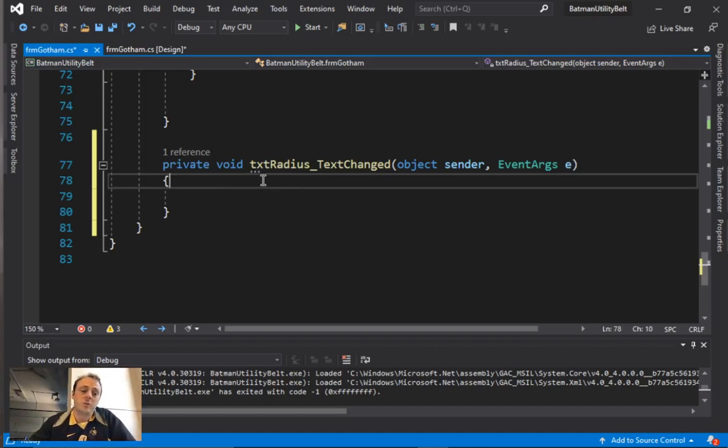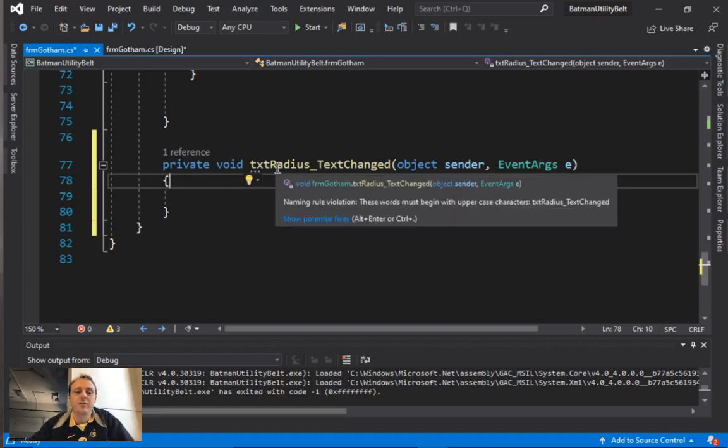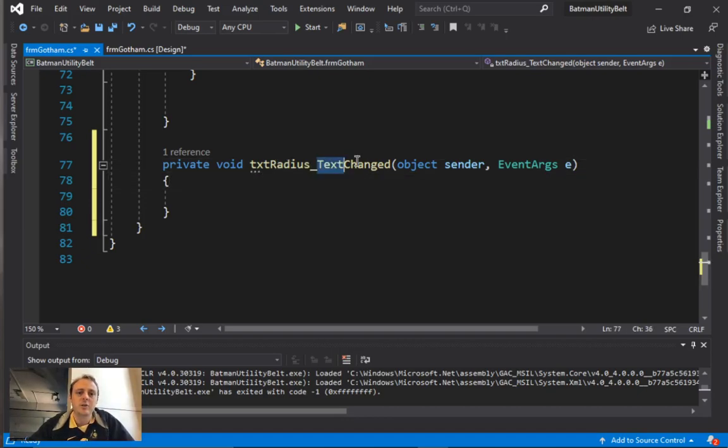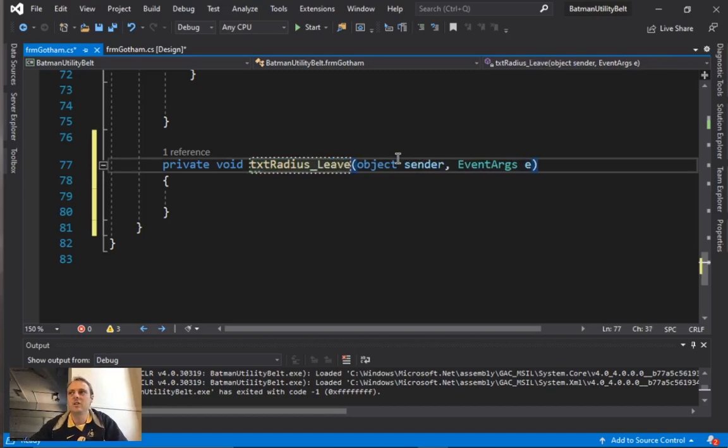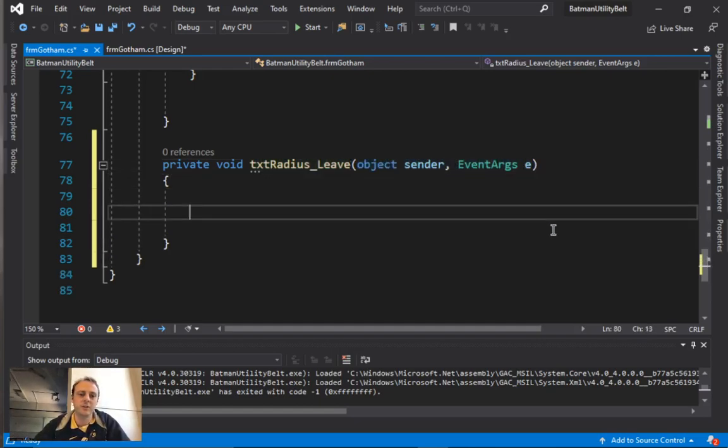Now this time we don't want text changed again. We want a different event handle, and we've created the one that was based on the key down event. This time we're going to create one based on the leave event. So instead of TXT radius underscore text changed, it's going to say TXT radius underscore leave. And in this case, we don't actually change any of the parameters that occur here in that argument field.